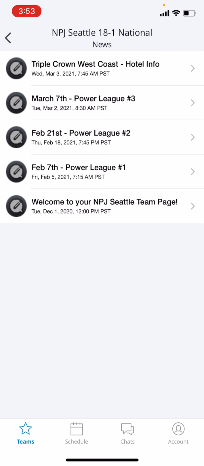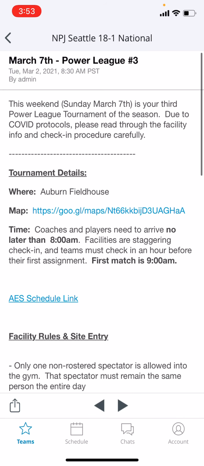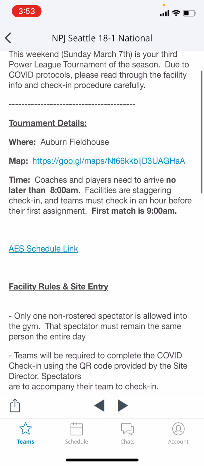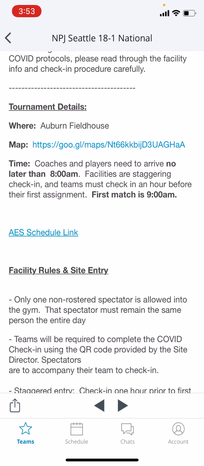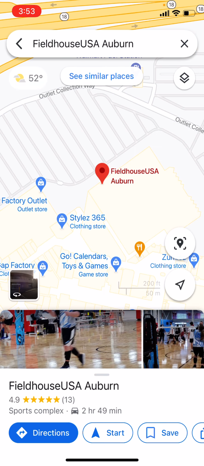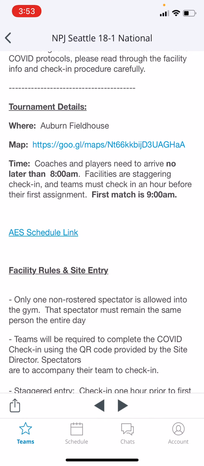So for instance, we're going to go to the March 7th Power League. You'll see that you have your date for the March 7th Power League, a little information on the tournament, and then you have tournament details. This is being played at Auburn Fieldhouse. From the map here, if I click that link, it takes me into the map application on my phone, and I can get directions as I'm driving to the facility. And for me, it's going to be a 2 hour and 49-minute drive, but for people in that region, it's going to be much shorter.